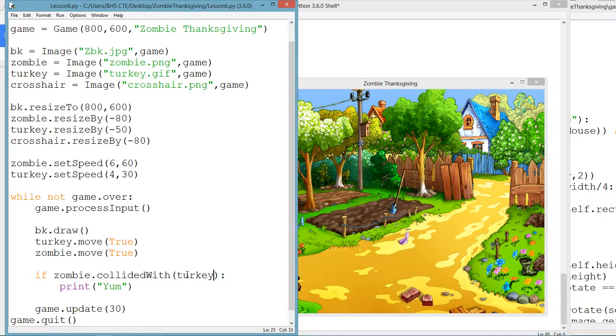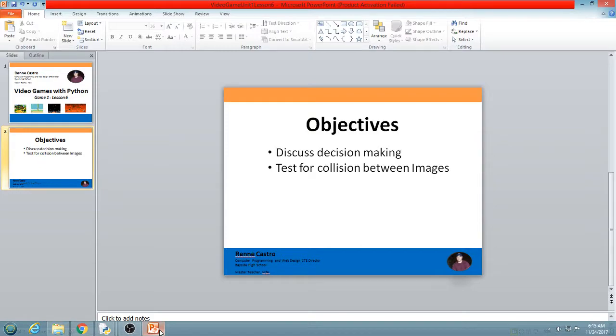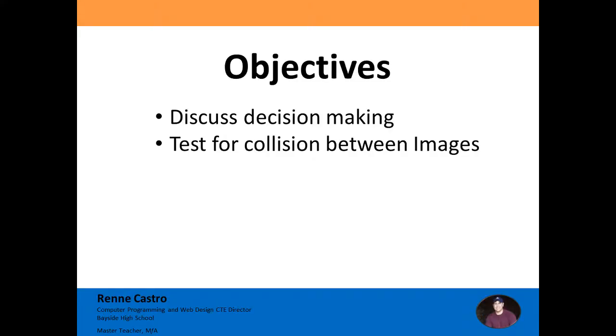This is a relatively short lesson, so let's go back to our PowerPoint. Let's review what we've done. We discussed how to make decisions in a game, and in general in any program, which is to use the if statement. We explored the game library, the particular image function called collided with, that allows us to check to see if two images have collided. We simply printed the words yum out to the screen. In the next lesson, we'll discuss a more appropriate outcome when the two things have collided.